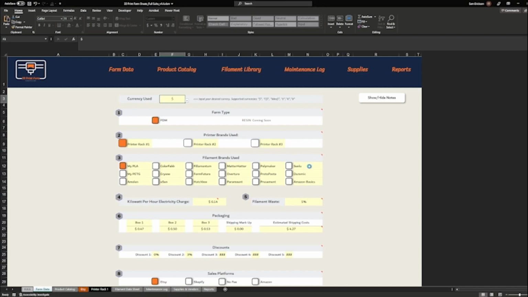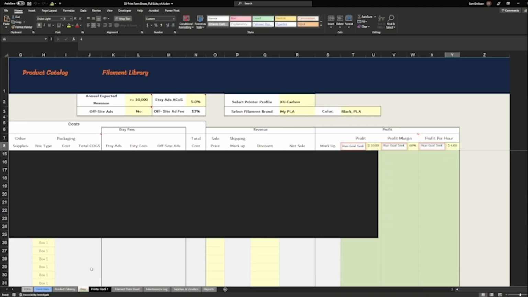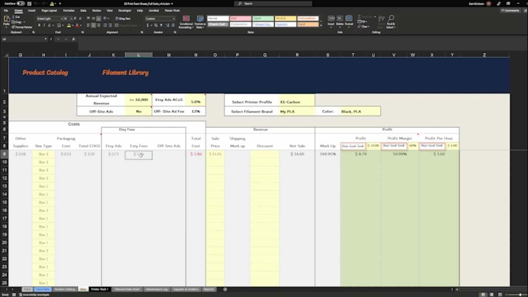We hit OK, and we can see it automatically changed these down here to the US dollar, and there it already finished the whole sheet. If we flip over to Etsy, we can see here all of our values are now in US dollar instead of the euro like they were.